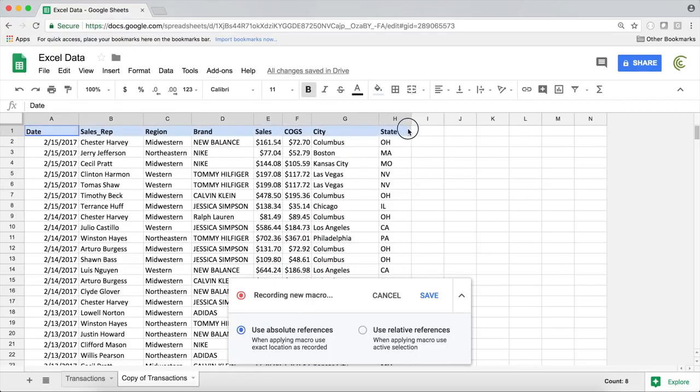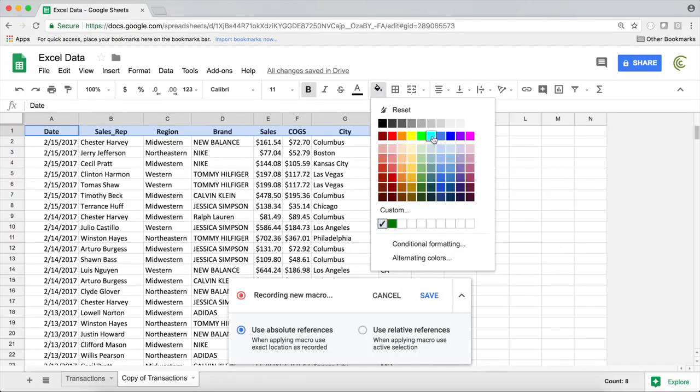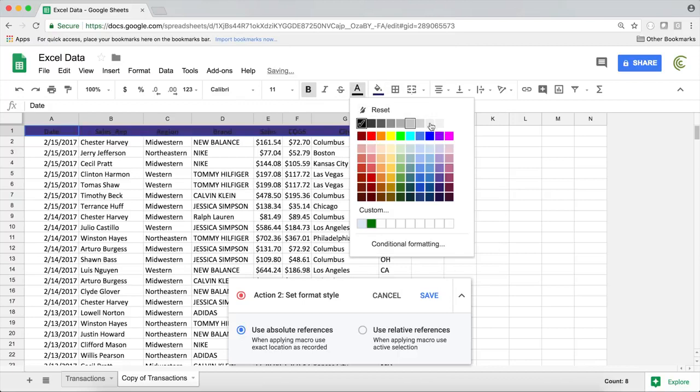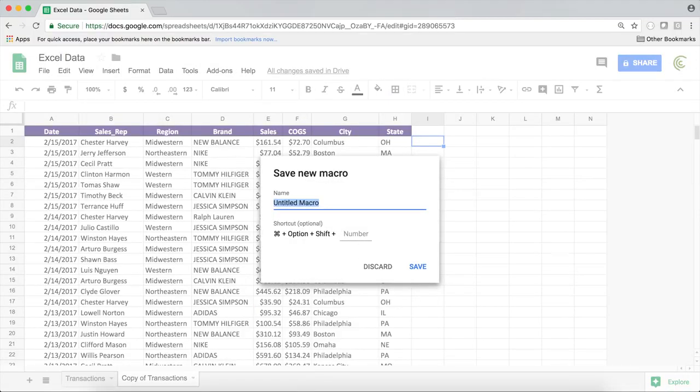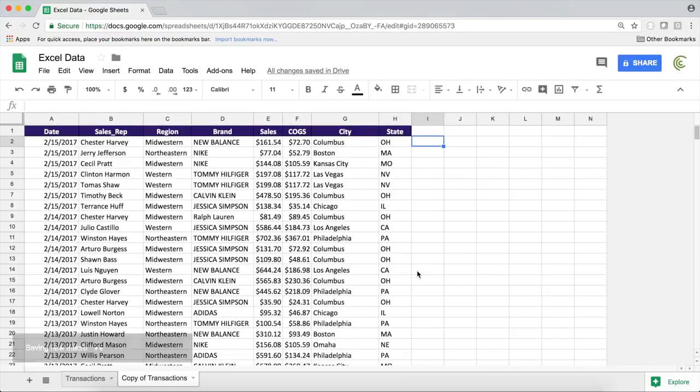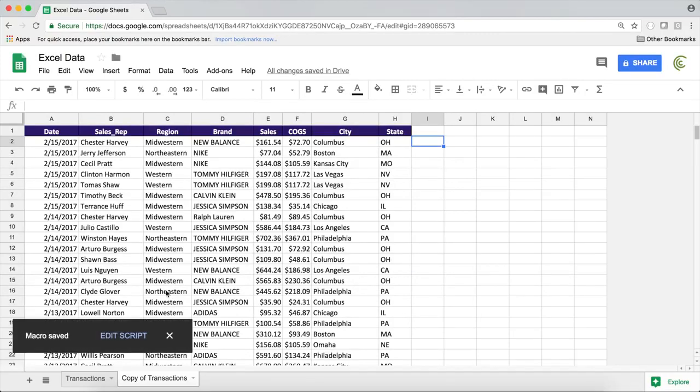So I'm just gonna highlight this, give it some styling. So make it centered, maybe change the background color, maybe change the text color, do some borders, something like that. So then I'm gonna stop this, save it, I'm gonna call it colors. And then edit.